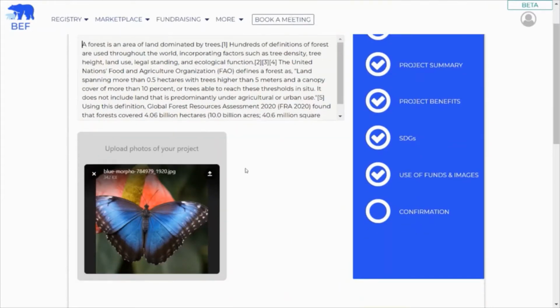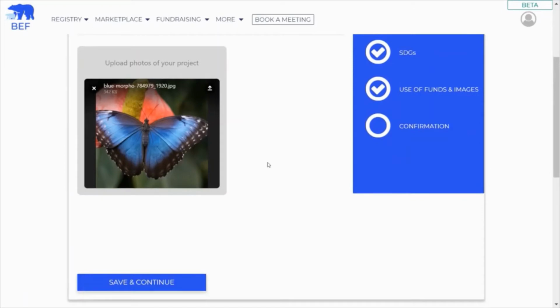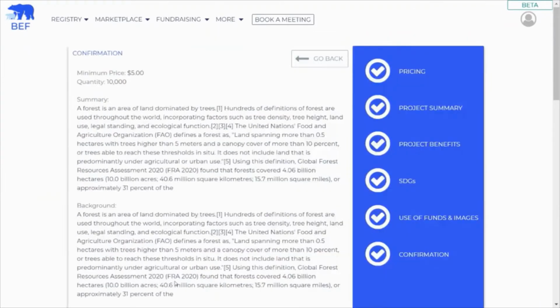You'll then be asked to also upload photos of your project. And again, this provides real visual content to showcase your project and add that additional level of customization. Once we're happy with these, we then click the Save and Continue button.